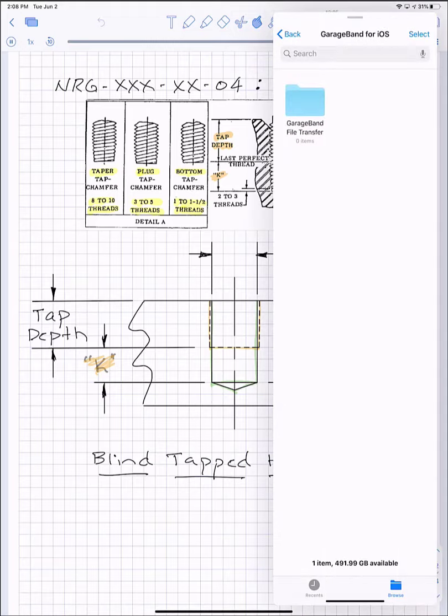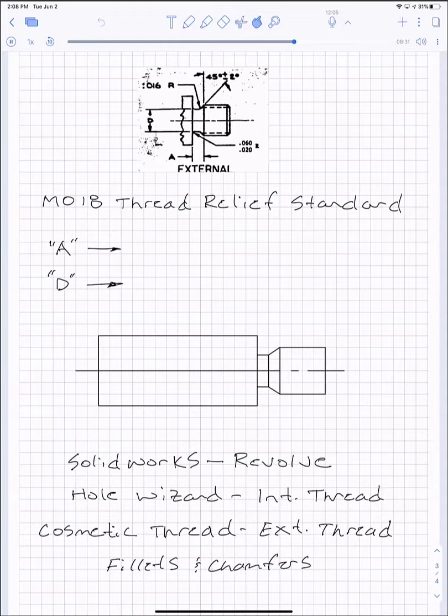Okay, the last sheet here we'll talk about is the thread relief. The thread relief we put on there is based on a standard. It's called the MO18 standard. And again, that'll be part of what I'll hand out in class. And there's 2 values you're going to look up. You're going to look up an A value. And the A value is this distance right here. And then you'll also be required to get a value for D. And D is this diameter here of the thread relief. So those values will come right from that standard.